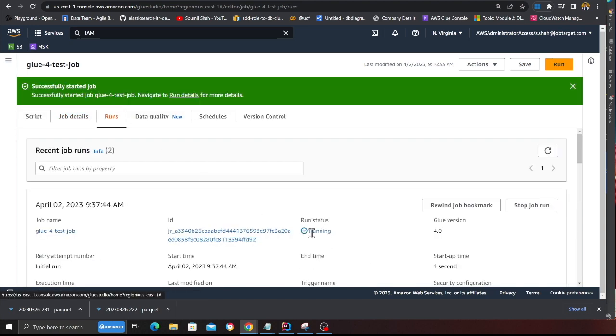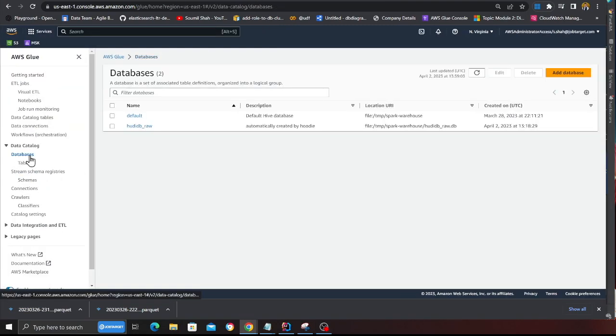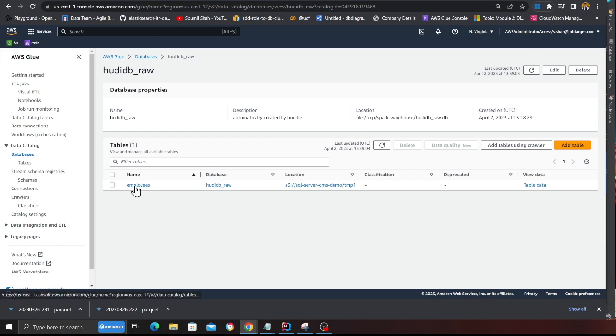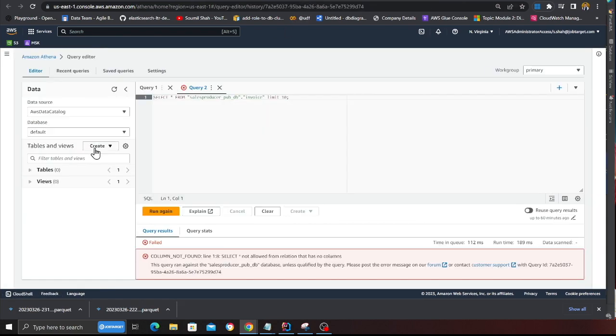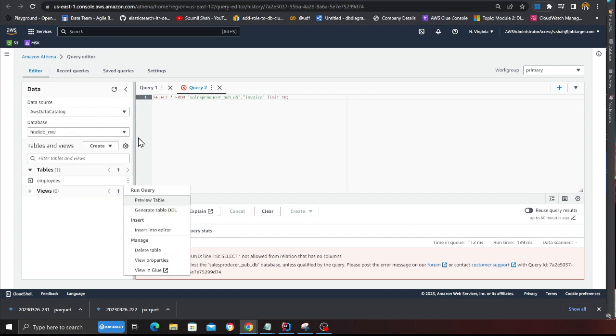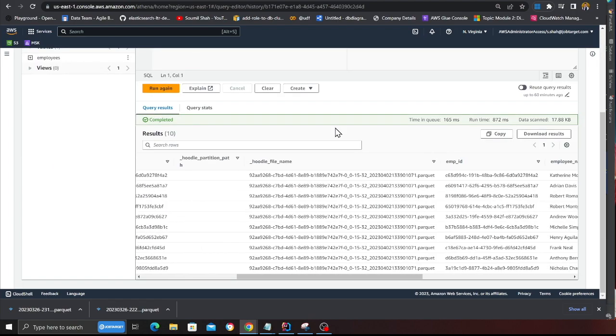I'm going to resume once the job is complete. Job is finally complete. As you can see, it has succeeded. If I go to the Glue database, I can see HudiDB raw and a table called employee, and here are all the columns. I could run an ad hoc query at this point. If I come to HudiDB raw, I should be able to run an ad hoc query. Here you can see. Now let's explore how you can query this data with Redshift Spectrum.